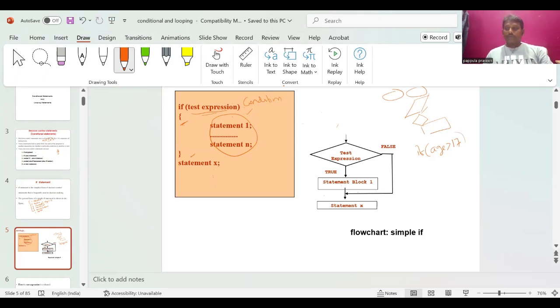Now we will take the example that we already discussed: whether a person is eligible for voting or not. Okay, now how can we write the program for checking whether a person is eligible for voting or not? In programming you should write like this. First you declare the variable age, and next you read the age.